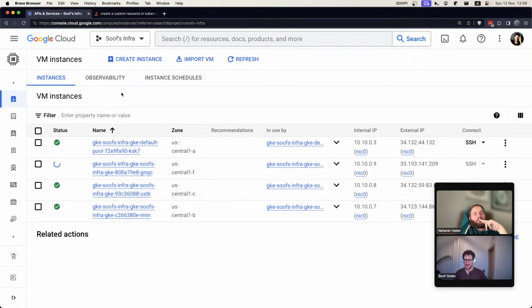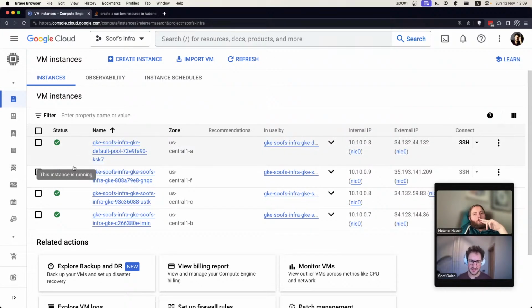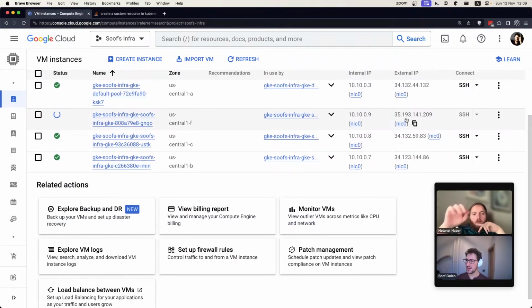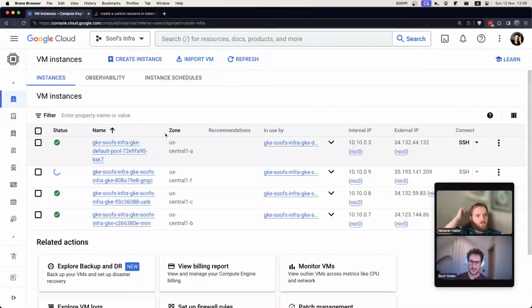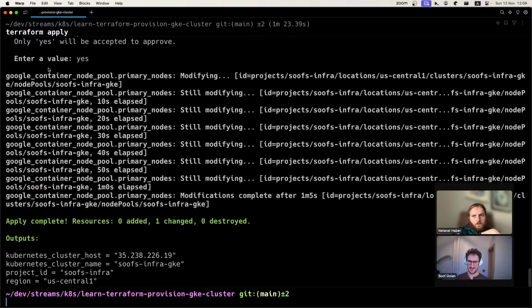But we can try now. Okay, so this is probably being stopped. Awesome. This should actually converge at some point. But we now have actual external IPs. Nice. Okay, so it's actually done.